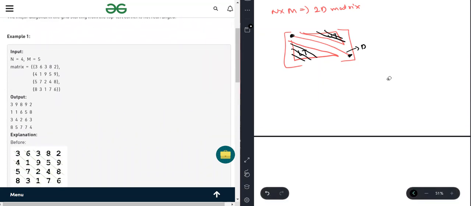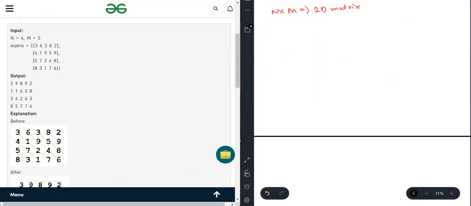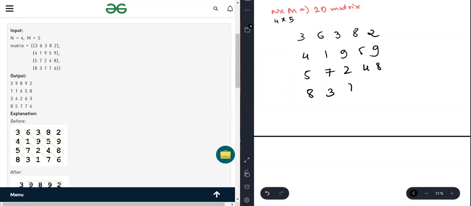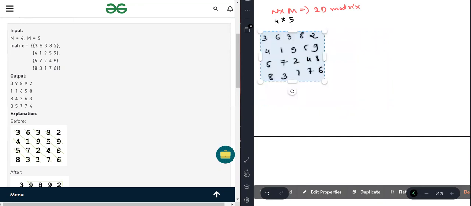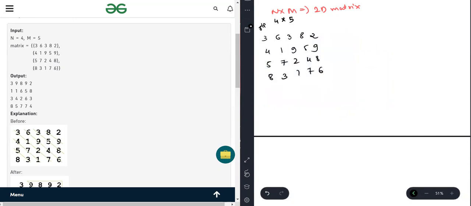Okay. So let's try to understand with an example. We are given a matrix 4 cross 5, which means 4 rows and 5 columns. Let me write the matrix here. 3 4 1 9 5 9, 5 7 2 4 8, 8 3 1 7 6. Now this is the matrix given in the question. Okay, this is our input.